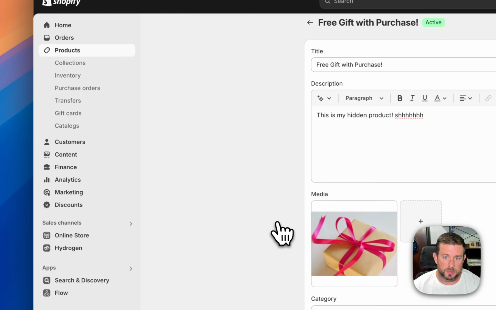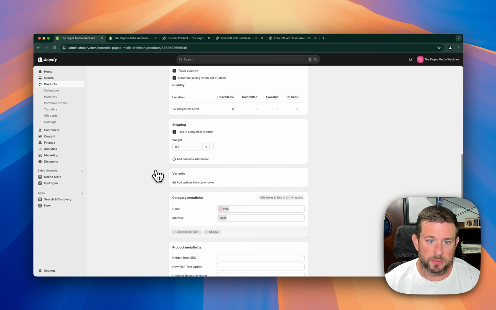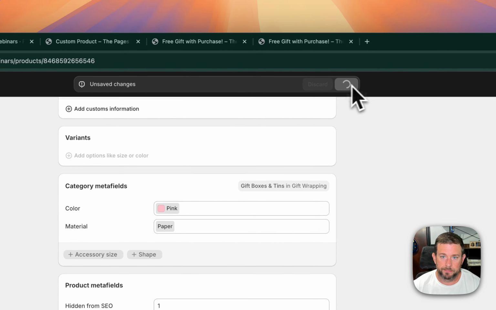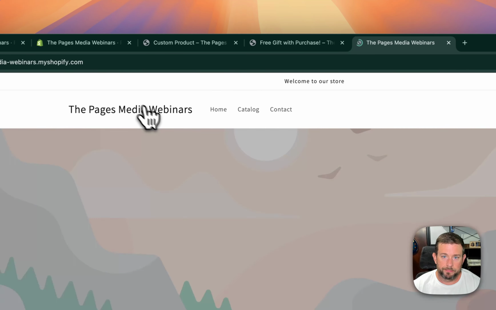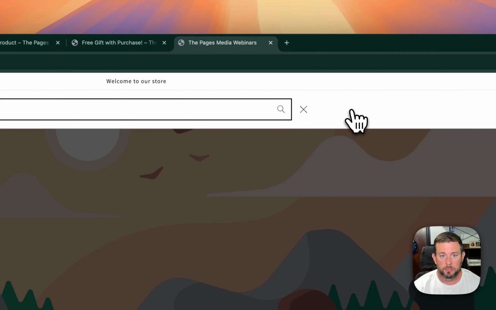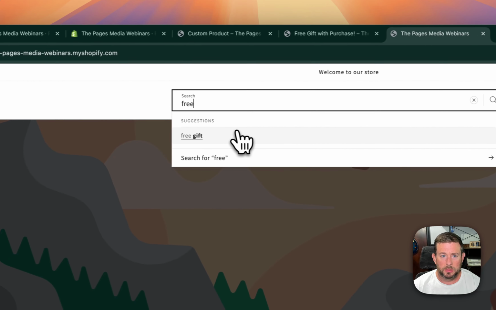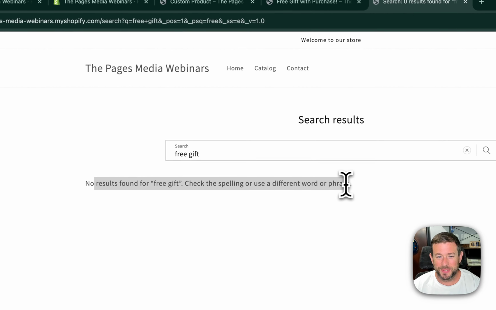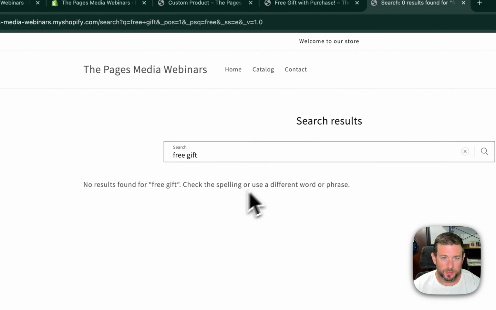And these are just stock photos and stuff. Scroll down to your hidden from SEO. We'll put a 1 in here. Okay. Free suggestions, free gift. And it's not there. So this is working exactly as intended here as well.